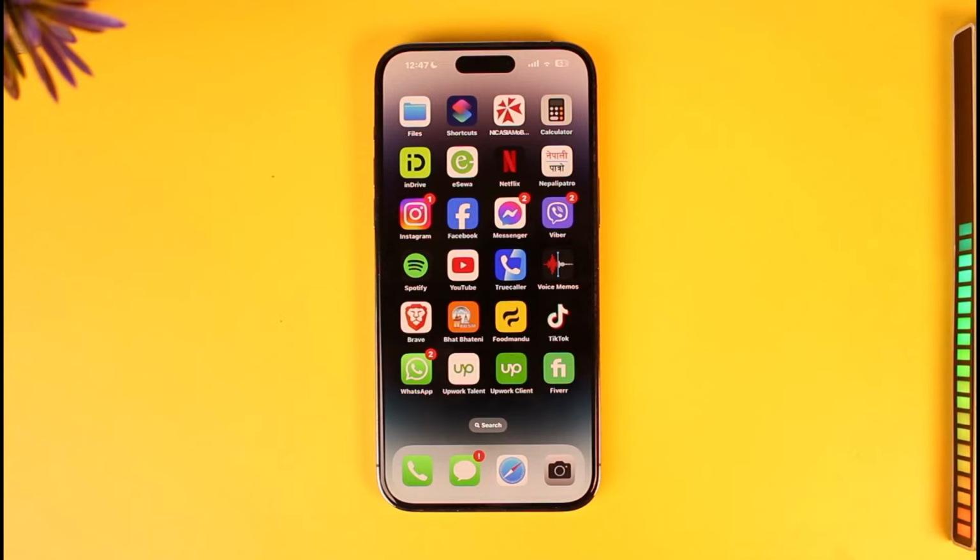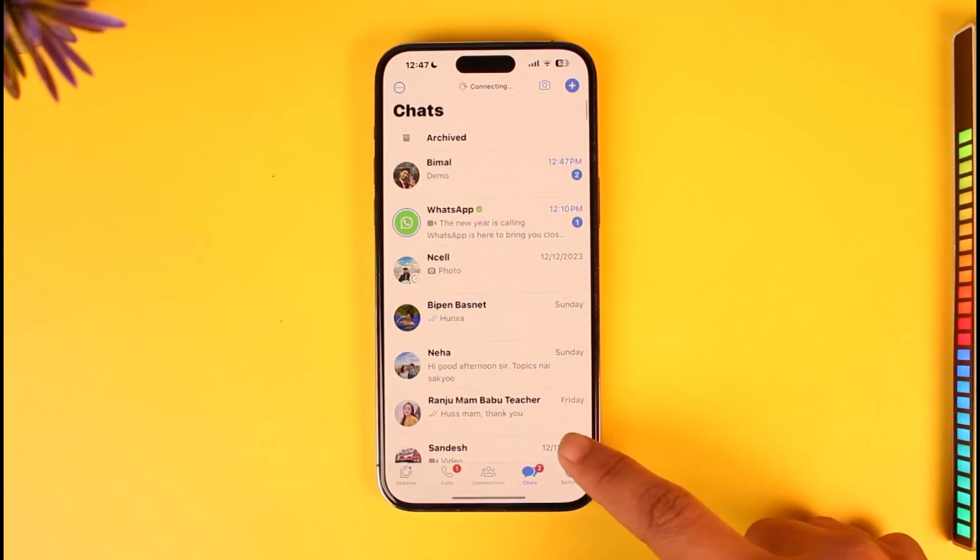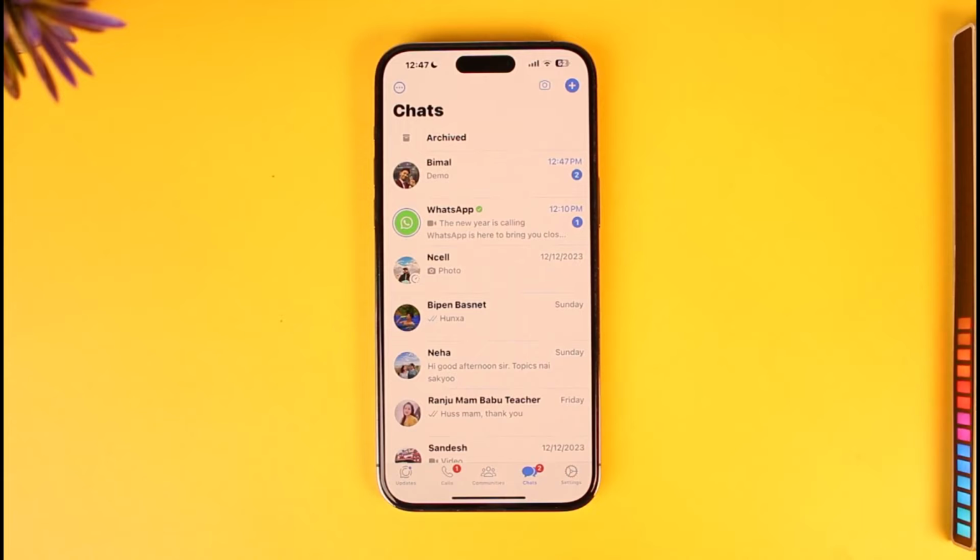The other is most of the applications do support it. So far it's working on WhatsApp, Messenger and other social media apps. So when you open WhatsApp over here, you received a message from this person. You don't want to open this message because it is going to let them know.